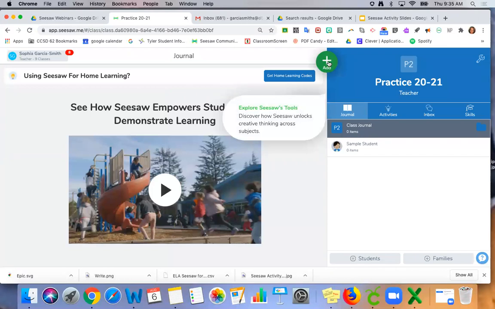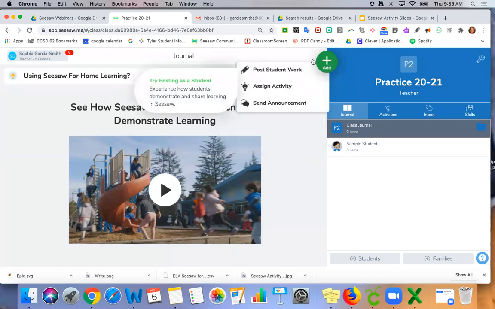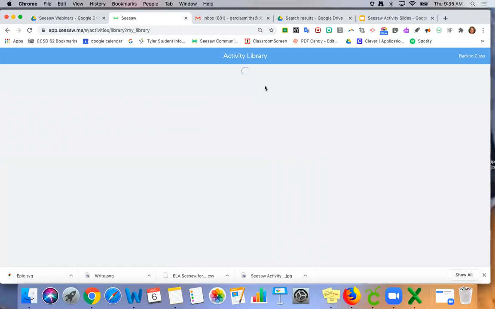So if I don't want to wait for my class to be rostered, but I want to get going on what I need to do, I'll just click the plus button up here, the add, and I'll go to assign activity. So you'll get post student work, assign activity, and send announcement. And when you click on assign activity, it will take you to your activity library.